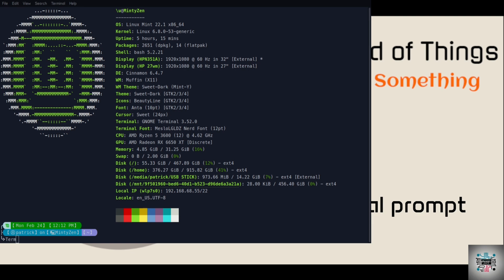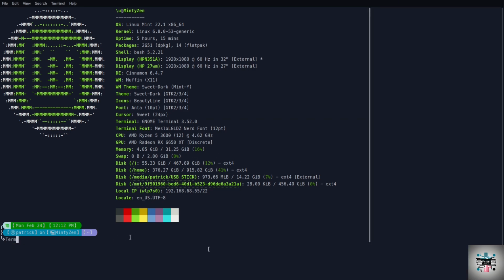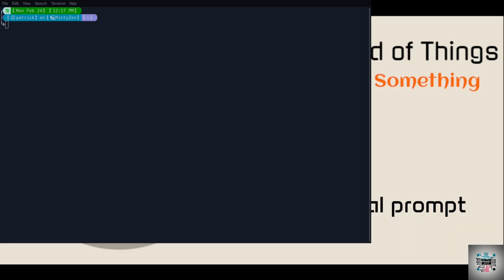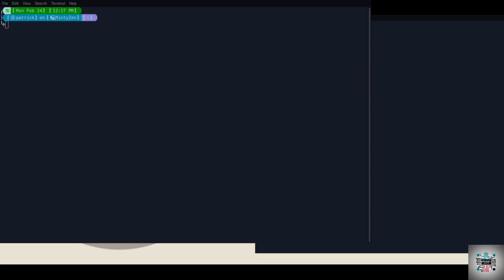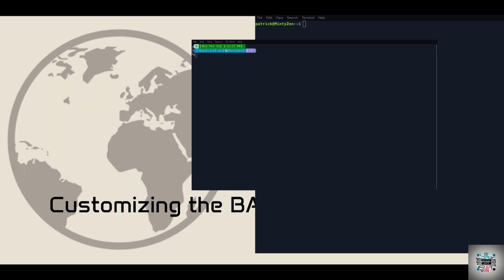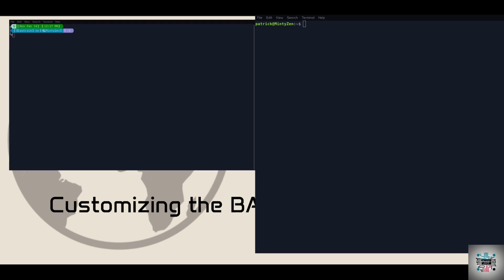But that looks a whole lot nicer. So if we come over here and we clear that terminal, that looks a whole lot better than the other one, doesn't it? Let me get these side by side quick. That's that one, that's that one. I mean, look at the difference. Plain Jane, pretty nice looking.